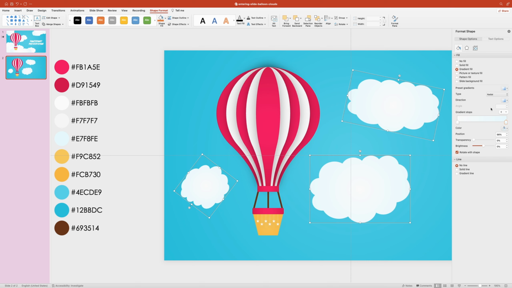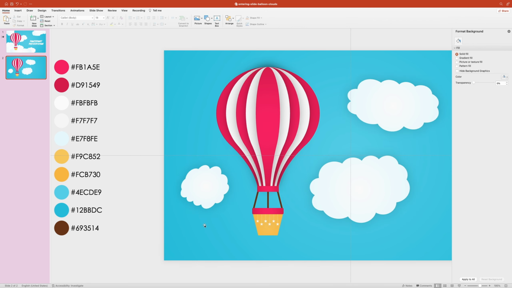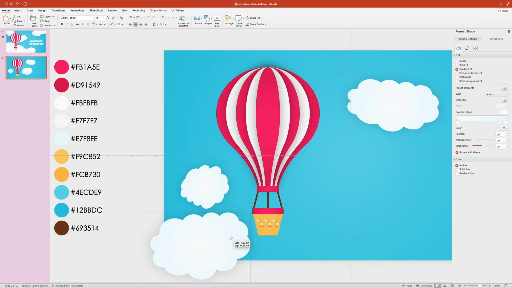Also, I want to add some shadow to the clouds. And to do that, we're gonna navigate over to the format pane, click on the effects icon, and in the shadow section, we'll need to open the presets menu. Here, I would want to select offset center. Then we'll need to set transparency to 85. Size, I'm gonna leave as it is at 102. Blur, I'm gonna set to 35. Angle and distance we'll leave at 0. And I'm gonna arrange the clouds on the slide.